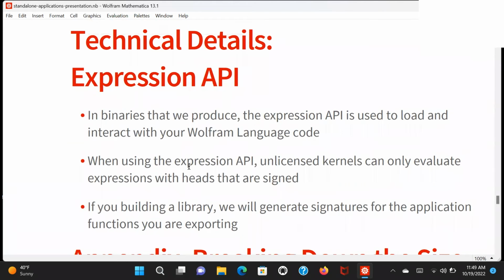The binaries that we produce, because these are the applications, this is basically what we're processing your application into. The expression API, like I was saying, is basically the core of it. When you write your code, the expression API is how we're going to be loading it. And so there are actual API functions for reading in files, for evaluating strings, all that kind of thing. That's how the expression API works.